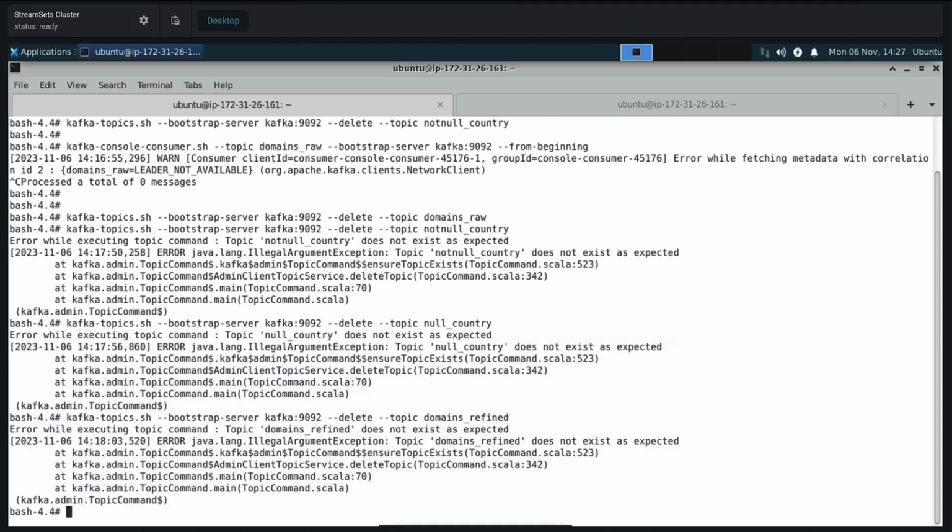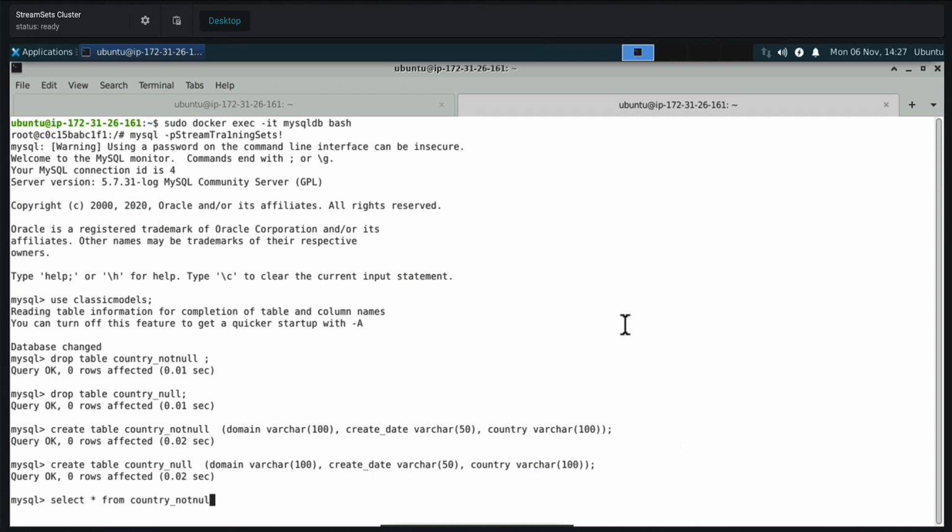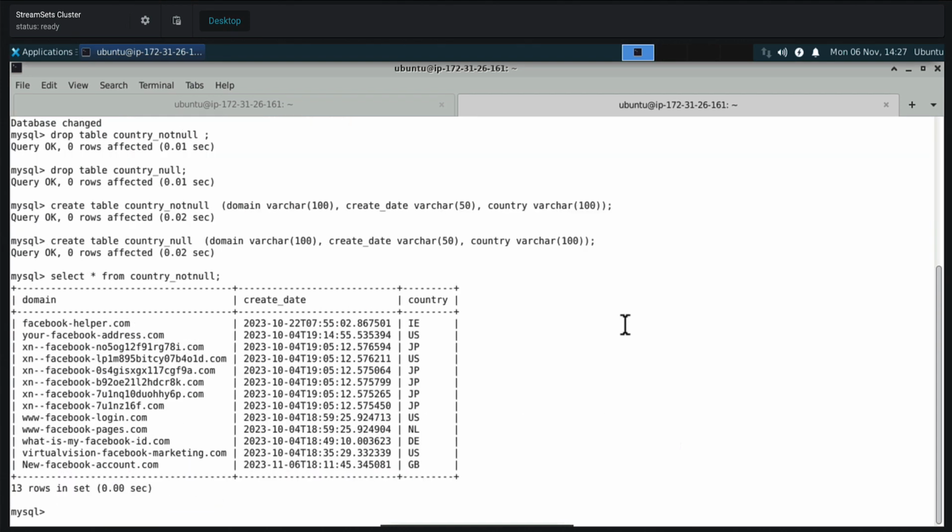Let's check in the table. In country, not null, we can see that we got the new record added in there. And that makes 13 records.